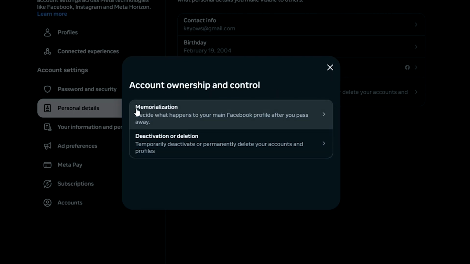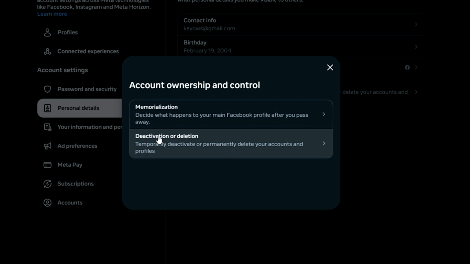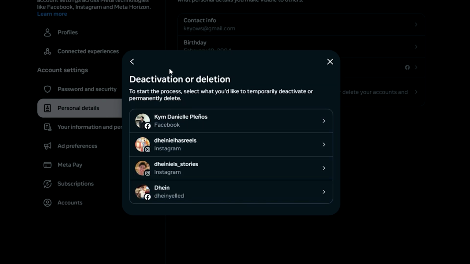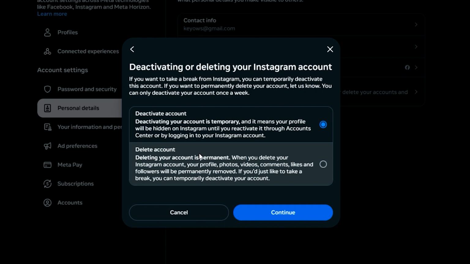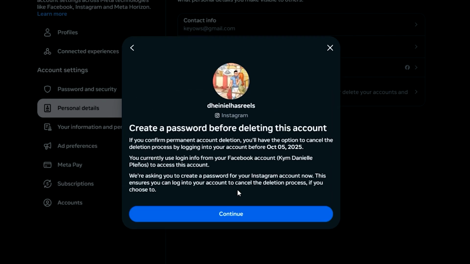And then you have the choice of whether you want your account to be memorialized, deactivated, or deleted. So this is the one that we need to go for. We want to delete it. So now we're just going to tap to choose the account that we want to delete. For example, I want to delete this account. You can either deactivate the account or delete the account. We want to delete it, so we click on delete.